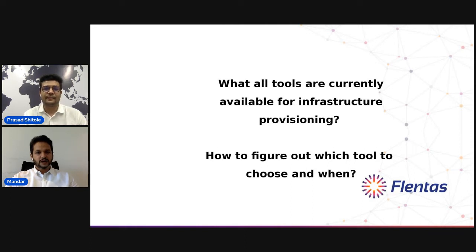Okay, interesting. Can you put more light on how to figure out which tool to use? Should we use something like Terraform or something like CloudFormation? Can you throw some light on that aspect as well?